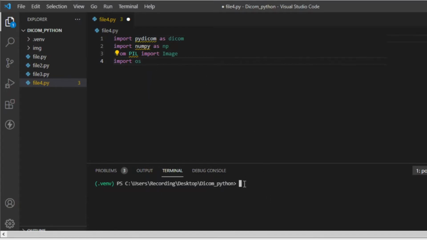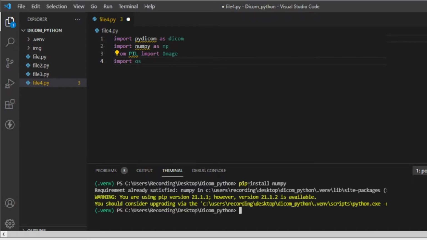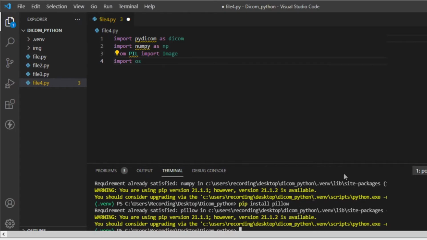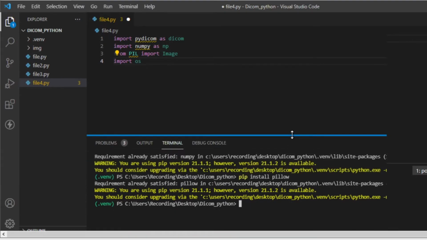Make sure that you install all these packages here. Let's say for this one, I'm going to install NumPy. So pip install numpy. And also for the PIL here, you need to install it with pip install pillow. Enter. Once you have all these packages, then you're ready to go. Let's clear this one here.